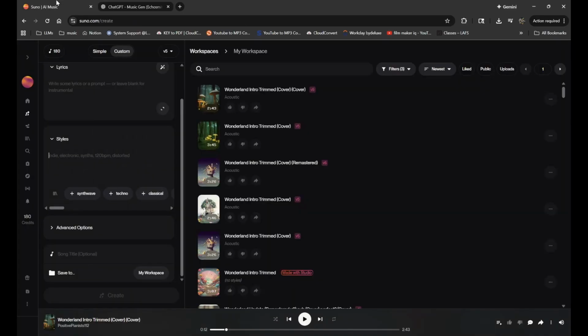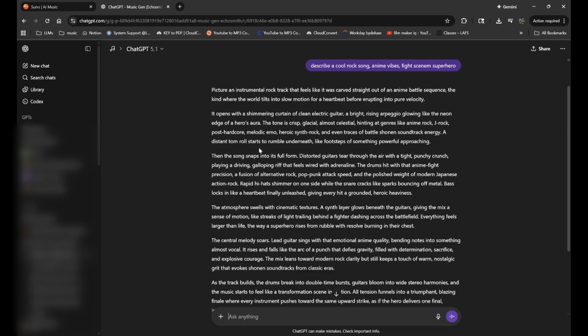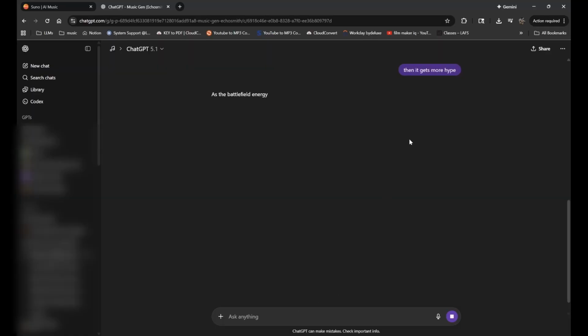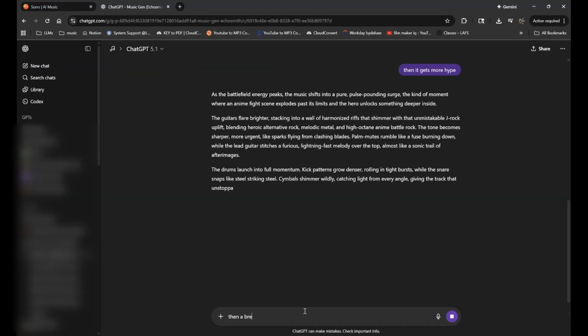Now Suno can only work with a certain amount of words. I think it's like 1,000 words or something like that. But you can generate as you go. It generates about a minute at a time, so you can keep going. And then I wanted it to get more hype or something like that. And then you can keep using this to build the track. And then I wanted a breakdown, then a breakdown.